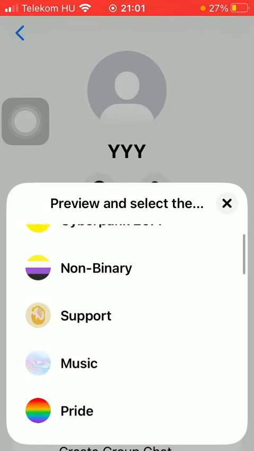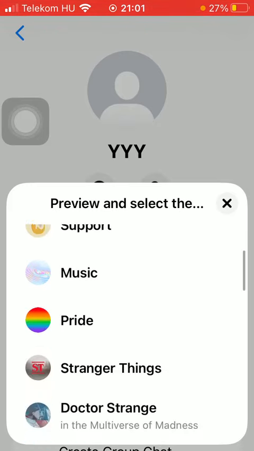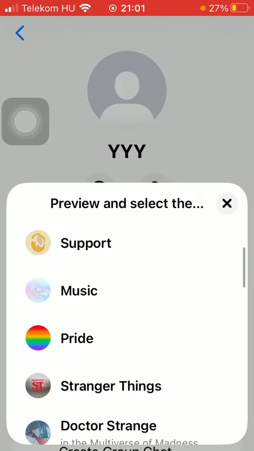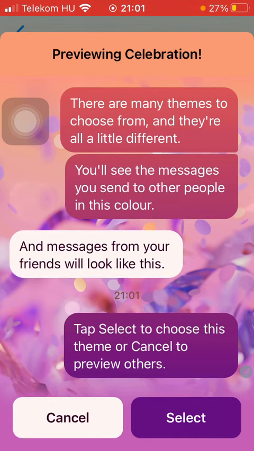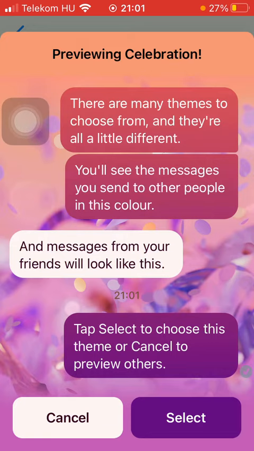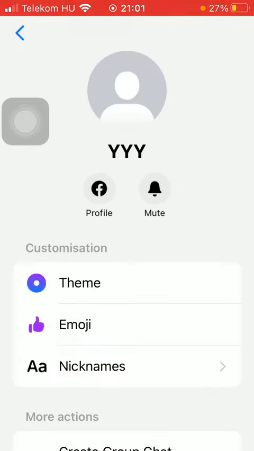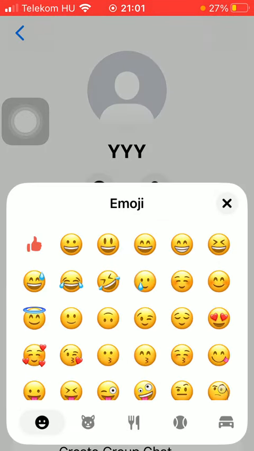Click on it, and as you can see, there's a vast variety of themes, such as cyberpunk, non-binary, support music, pride, stranger things, and so on. So click on the relevant one that you prefer, and here you can see the preview of that particular theme that you have chosen, and click on the select option if you are interested in it, and you have the chance to select your emoji as well, which is the default emoji.